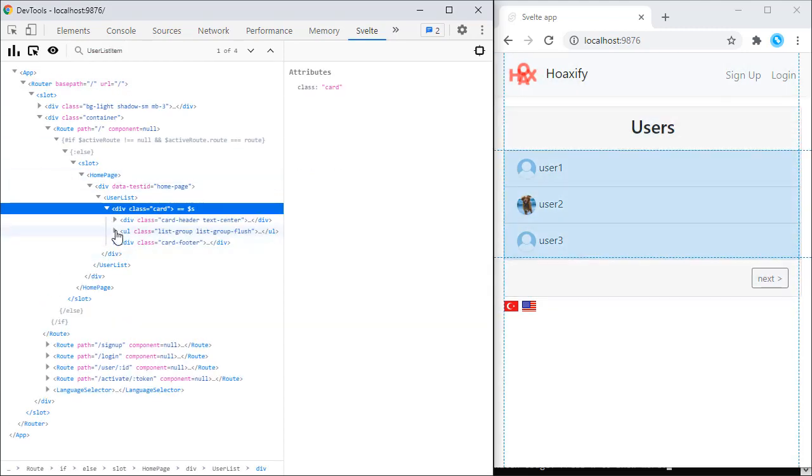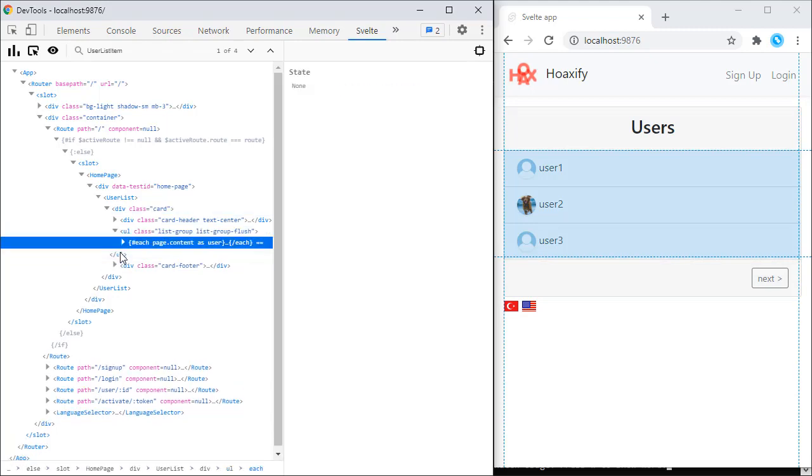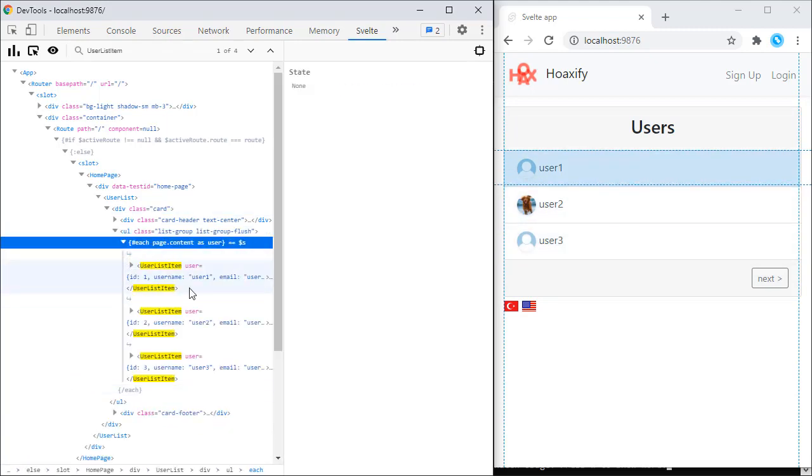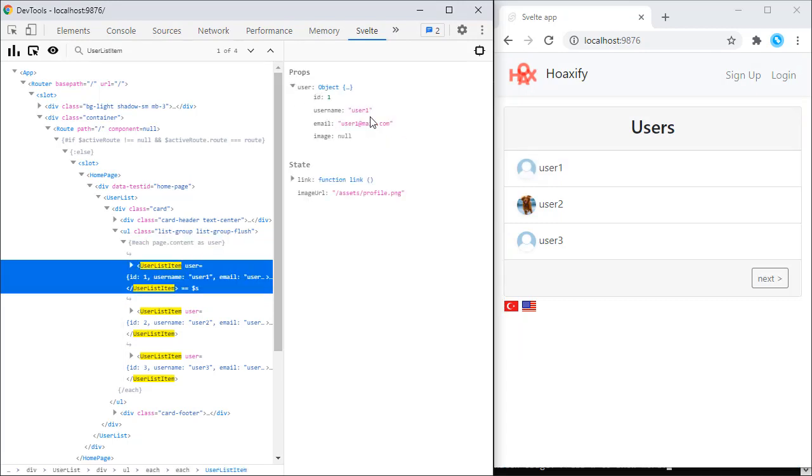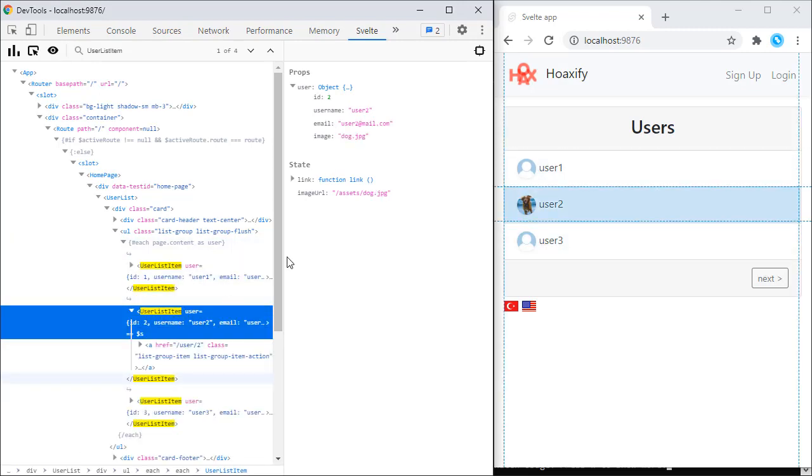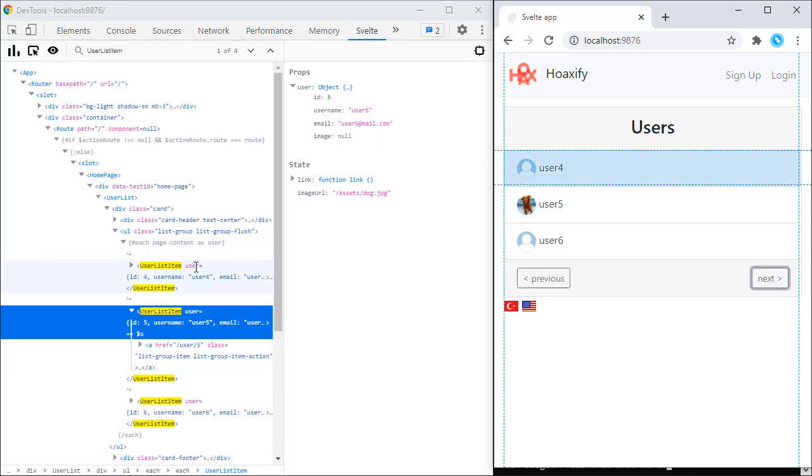So user list here, and in this user list we have the items. This is for user one. Here we can see the property user one, and it has this object, and this is user two. But if we go to the next page, the properties are updated. Right here we can see the second user list item is having user 5 in the props, but that user 5 does not have this image URL. But if we check the local state of this component, here it has this assets doc.jpg.